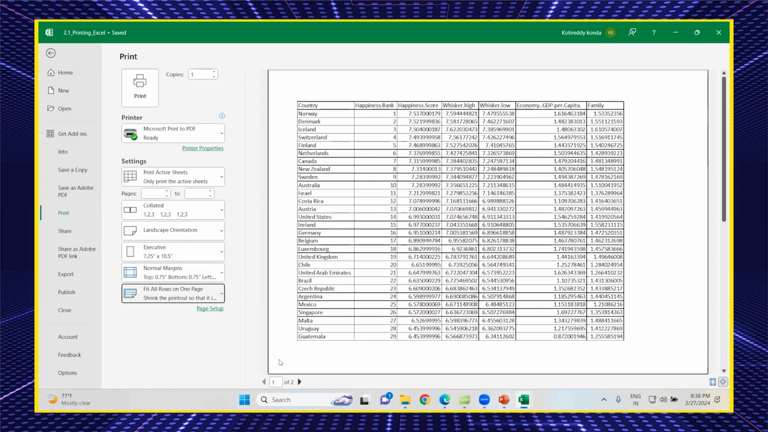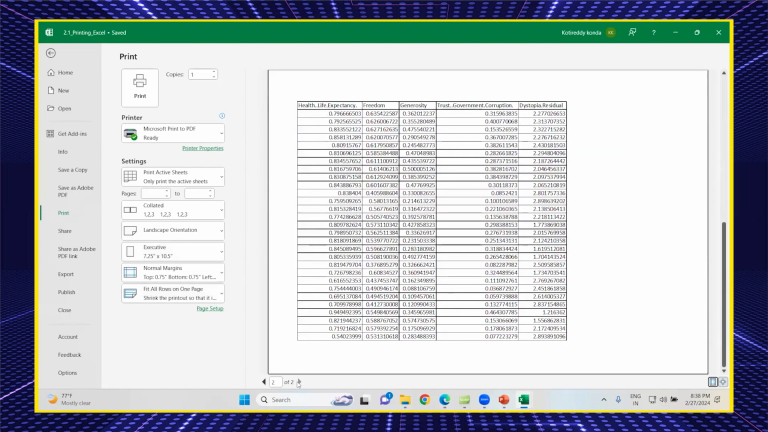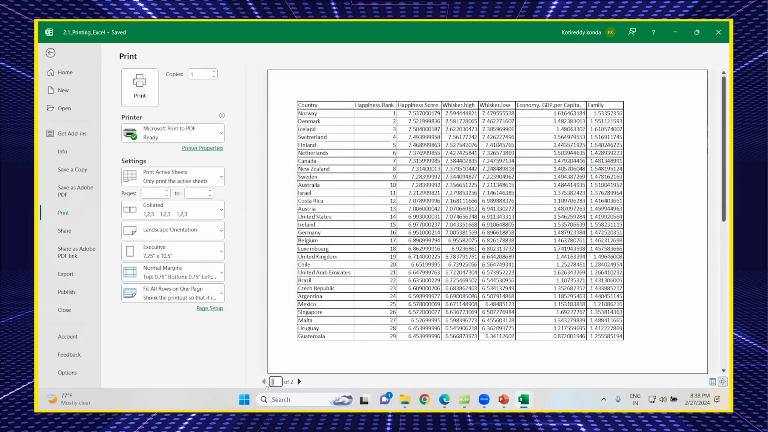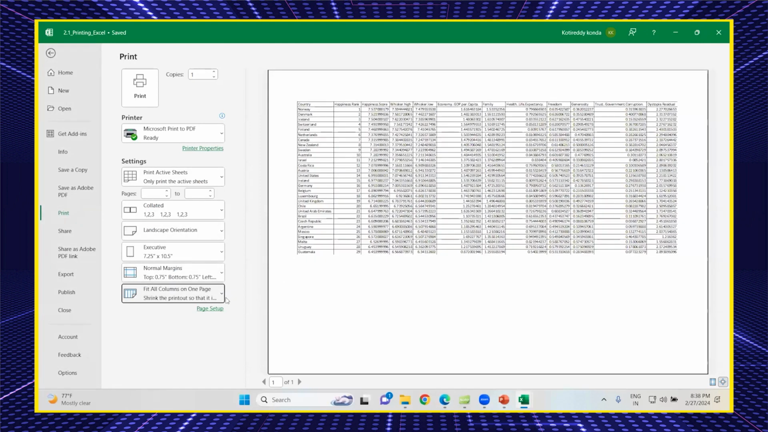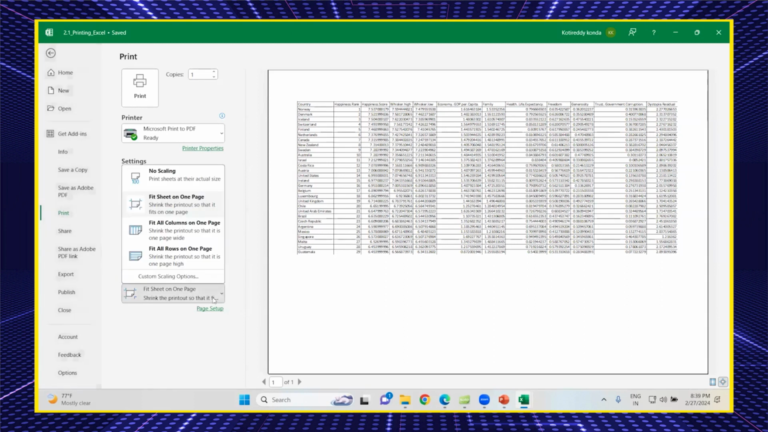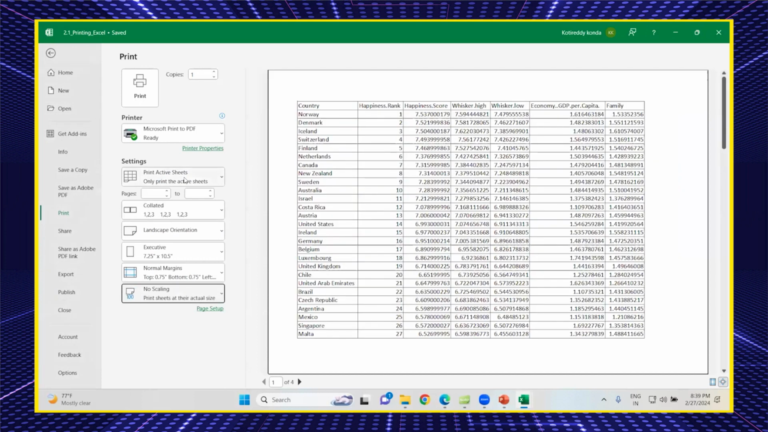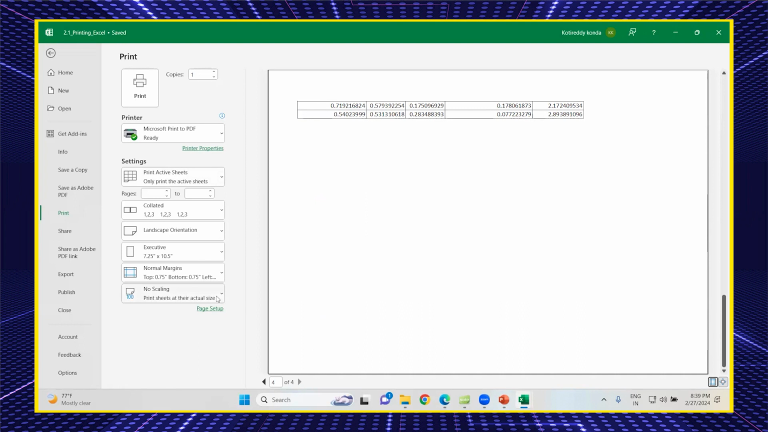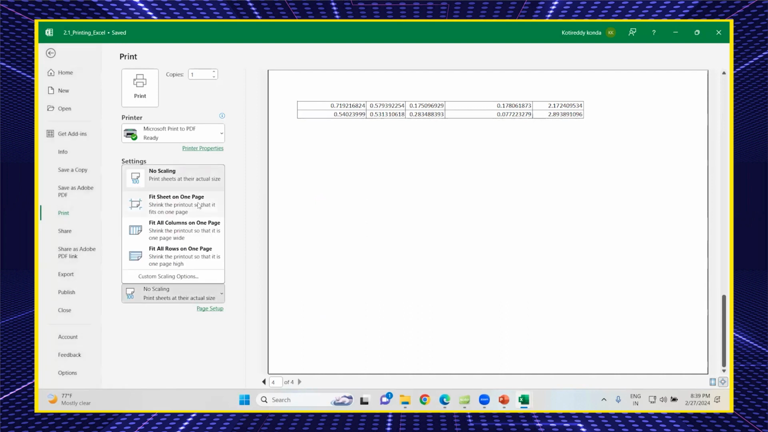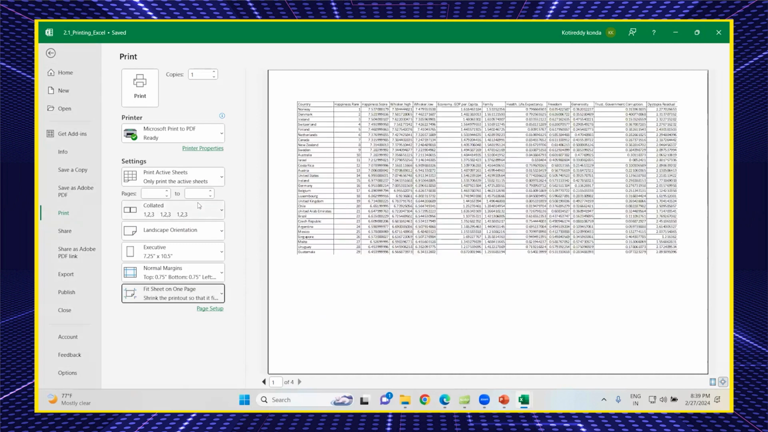But what about column C here? It is going to the second sheet, page one of two. Do you think that is correct? No. What we require is to fit all columns in one page. Or else we have fit sheet on one page, or no scaling. If I use no scaling, it goes onto 4 pages. The best one is to choose fit sheet on one page, which fits all rows and columns into one sheet.